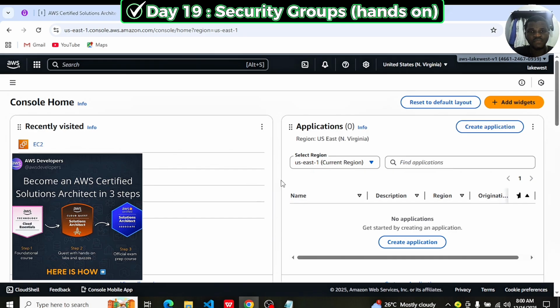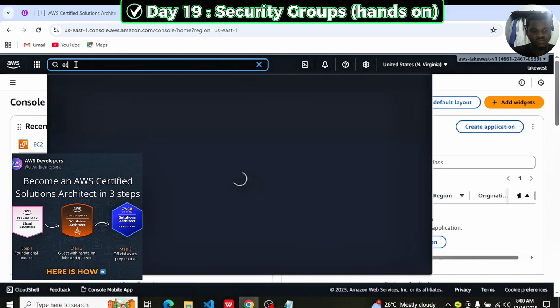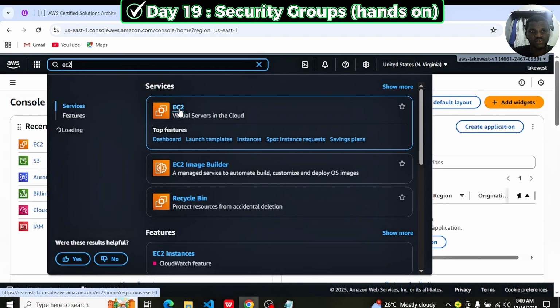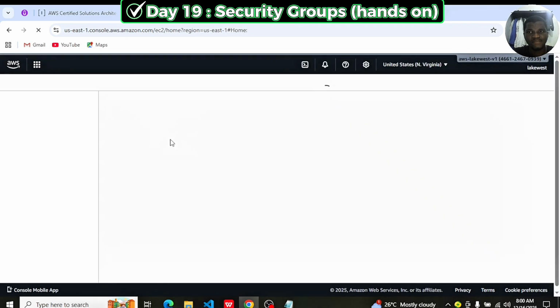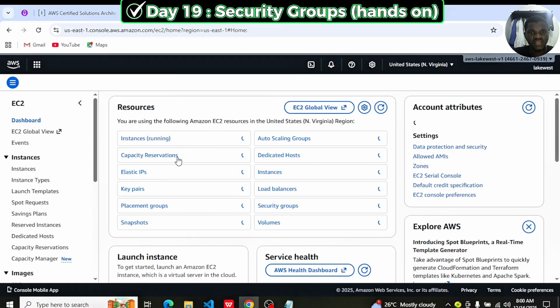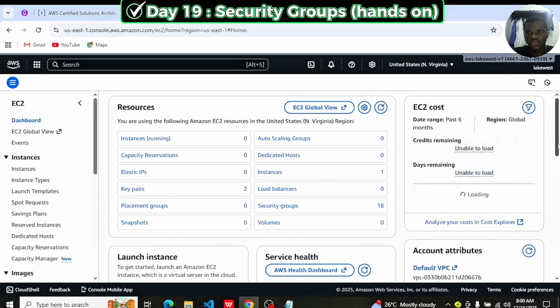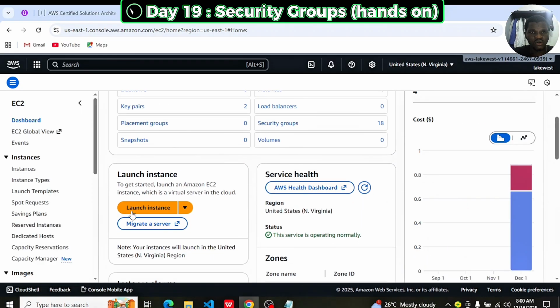So now, let's start. The first thing we do is to create our EC2. So let's create our EC2. Just type EC2 here. Then this is the EC2. You can go to the dashboard. Now you can see here, I have no EC2 that is running. So now the next thing, just scroll down. In launch instance, click on launch instance.